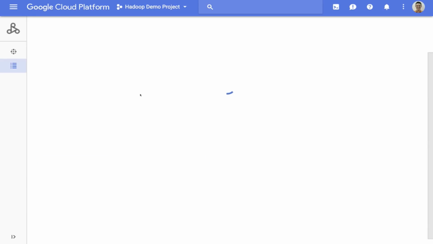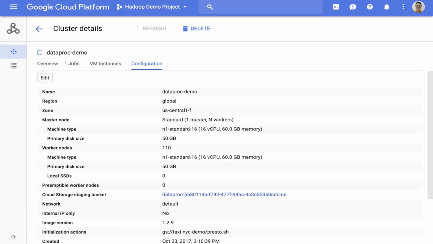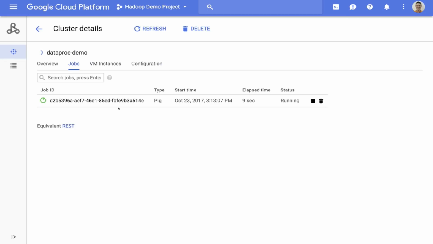Once I click this Submit button, you can see that the job is going to start processing on the cluster. In addition, if we go back to that cluster view, we'll be able to see that that job is now associated with this cluster.